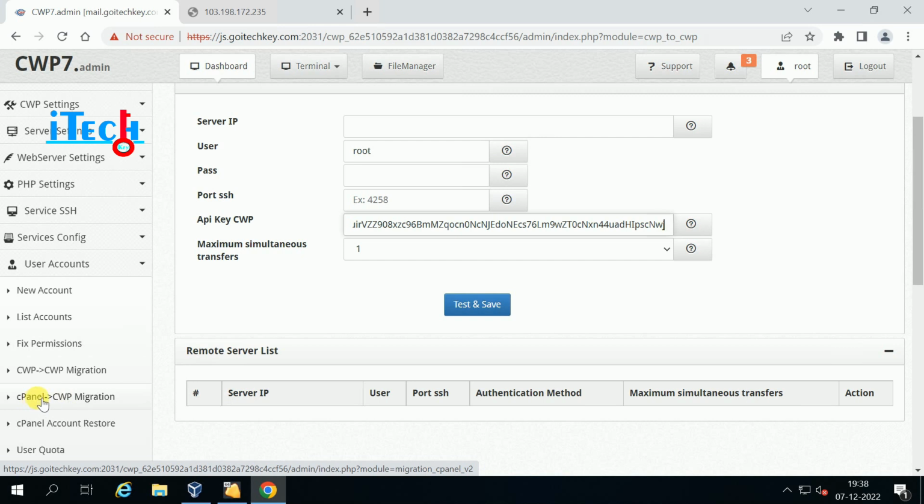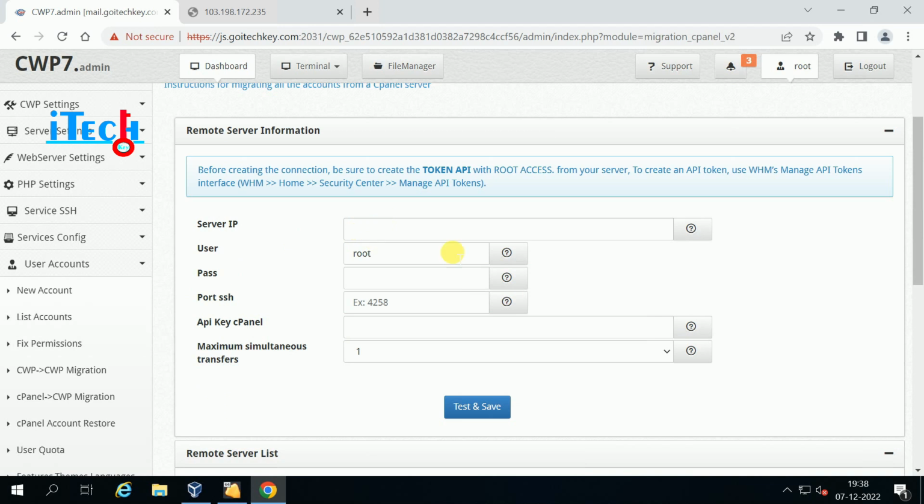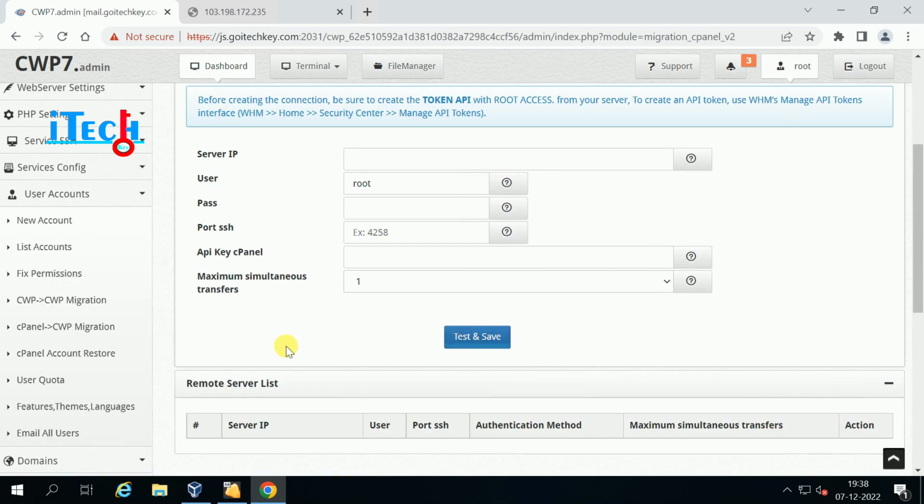Next, cPanel to CWP migration. Friends, there we can enter our server details and root password, port, API key, CWP panel, and test and save, and we can migrate cPanel to the CWP server. If we have a cPanel server, we can migrate to the CWP server also.